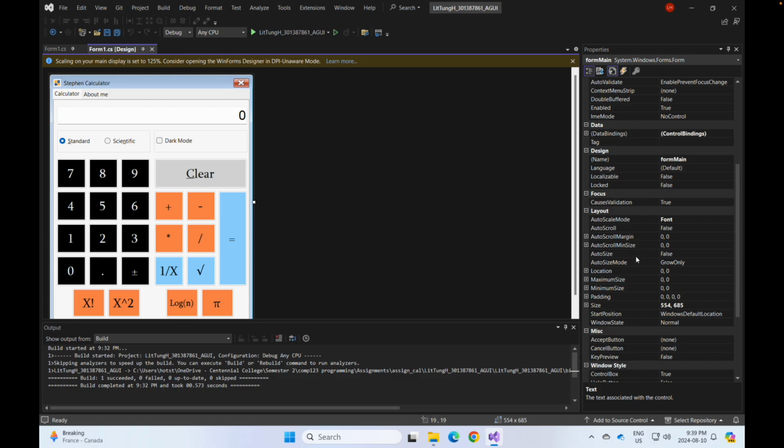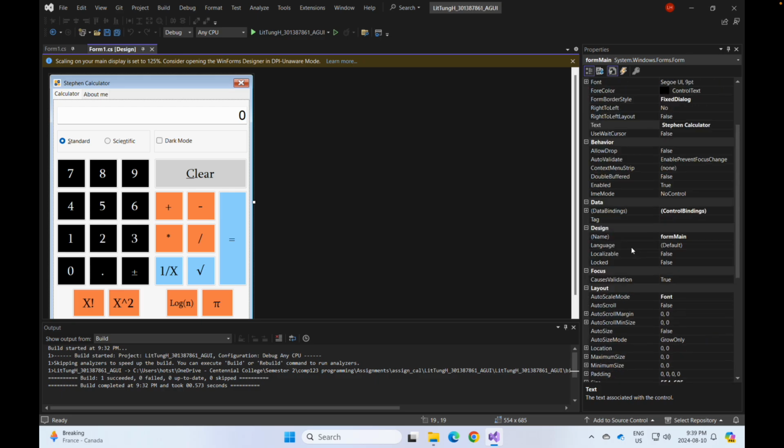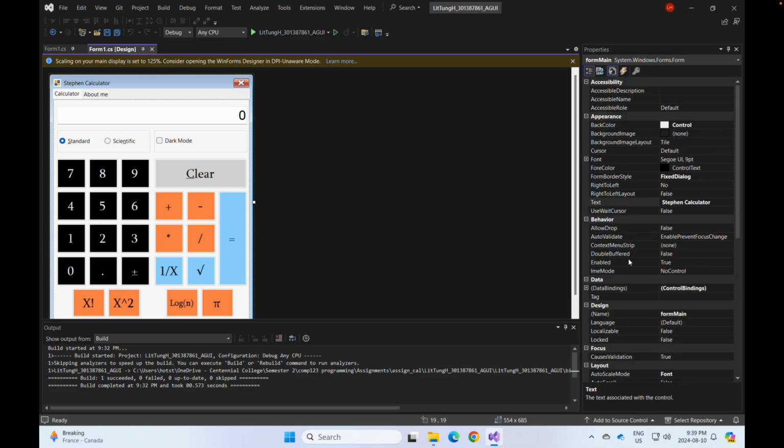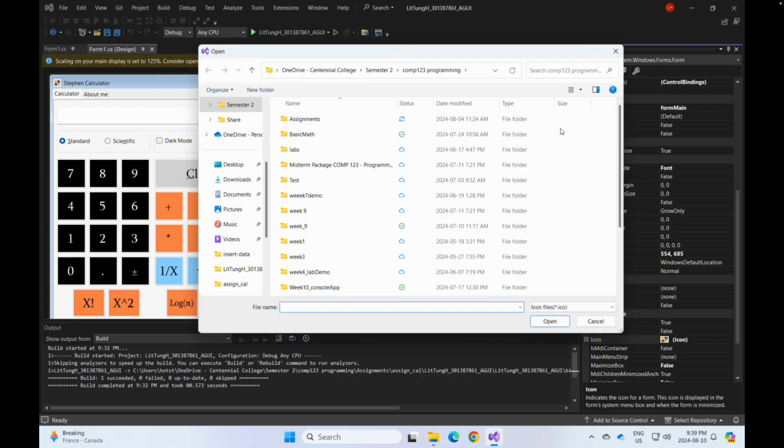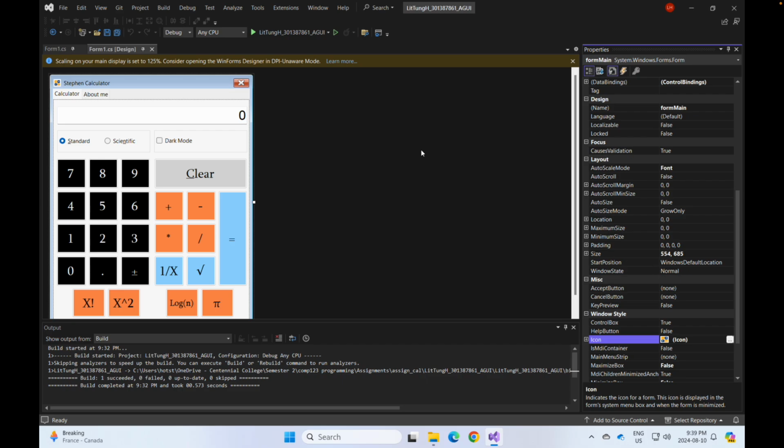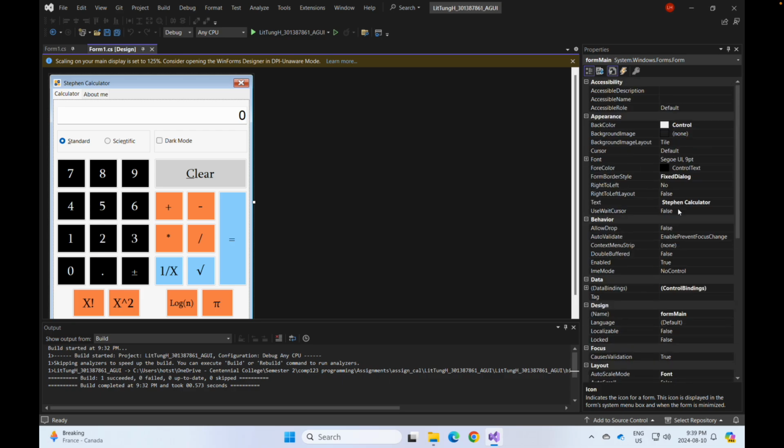a property called icon should be here, yeah. So we click this button, we can pick an icon for the application, and then to change the name of the app, we just need to find the text right here. Like here is Stephen calculator, we just need to change it, then the name of it will be changed.